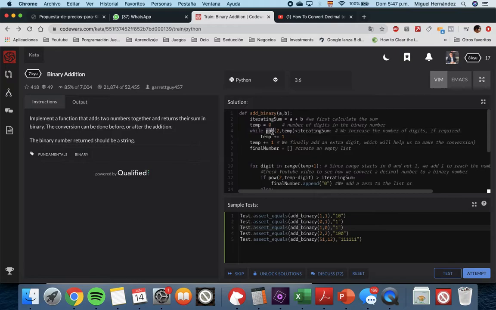When this operation is higher than the resulting sum that we had before, we're going to end the while loop. Okay, and we finally add or increase by 1 the temporal variable.